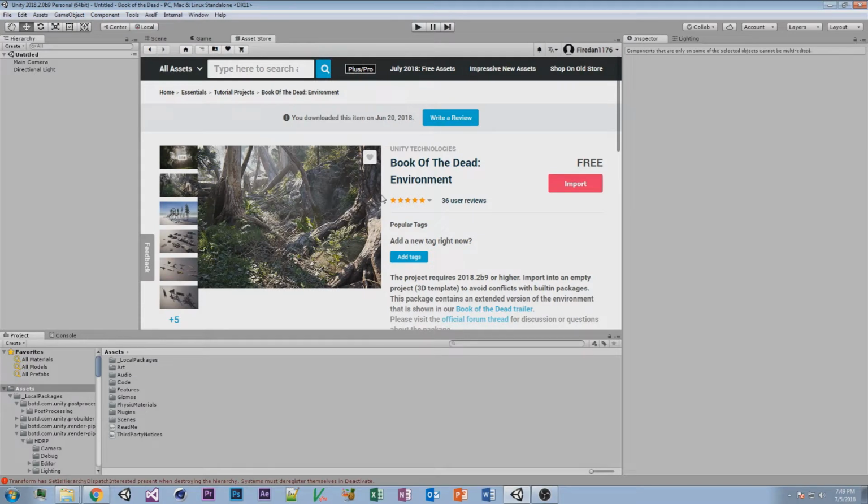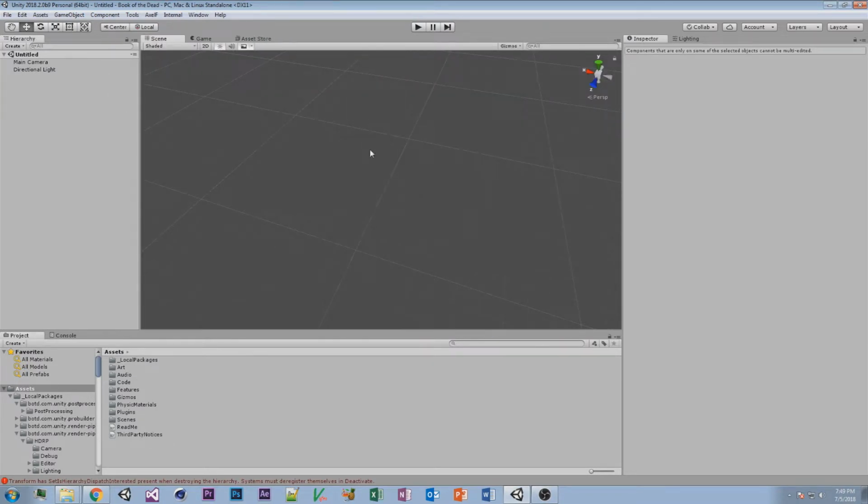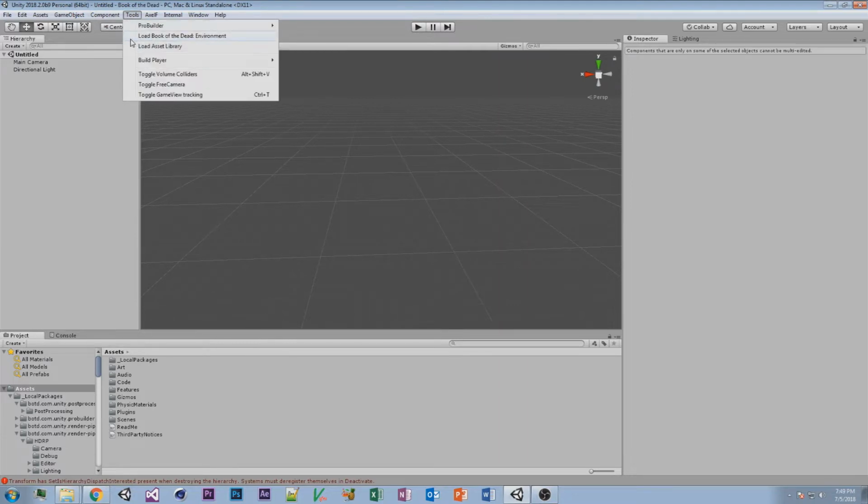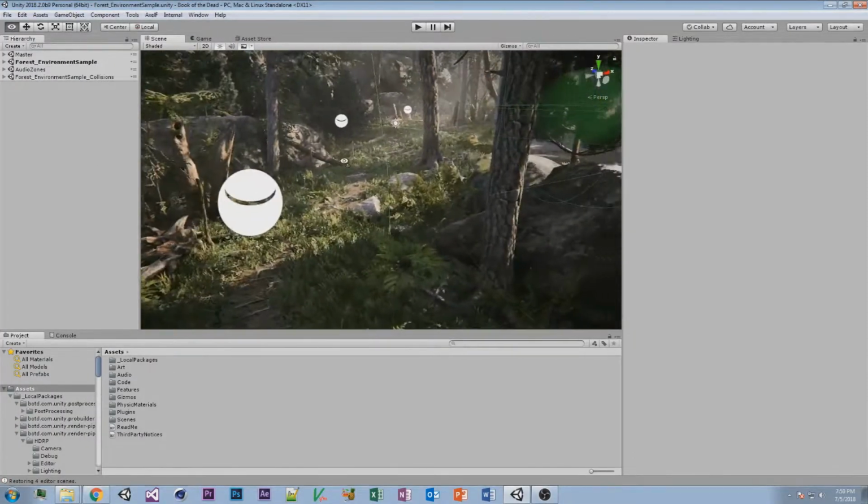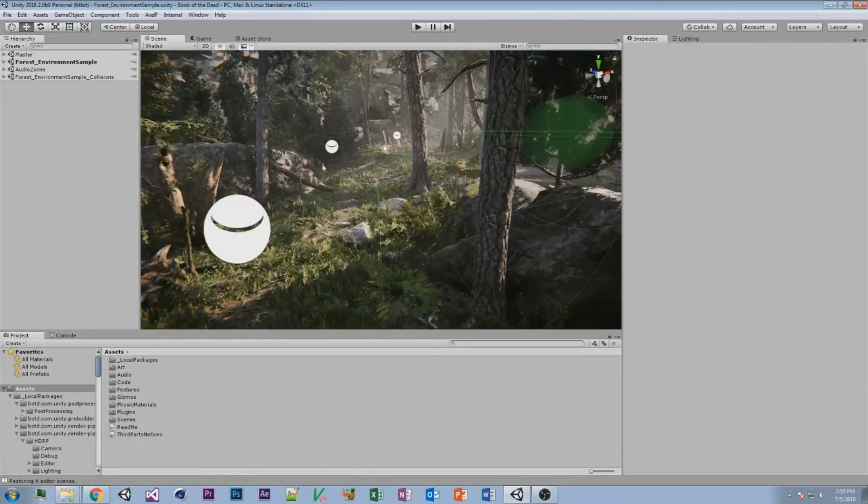Alright guys, we got the Book of the Dead environment imported into our new project here, and we are going to go ahead and get started. So to actually load up the environment, what we're going to want to do is go under Tools, and there's a handy little button right here that says Load Book of the Dead Environment. Alright, so now we got the scene loaded up, and one thing that I'm going to do to help break down this scene before we really get started is I'm actually going to duplicate our environment scene.